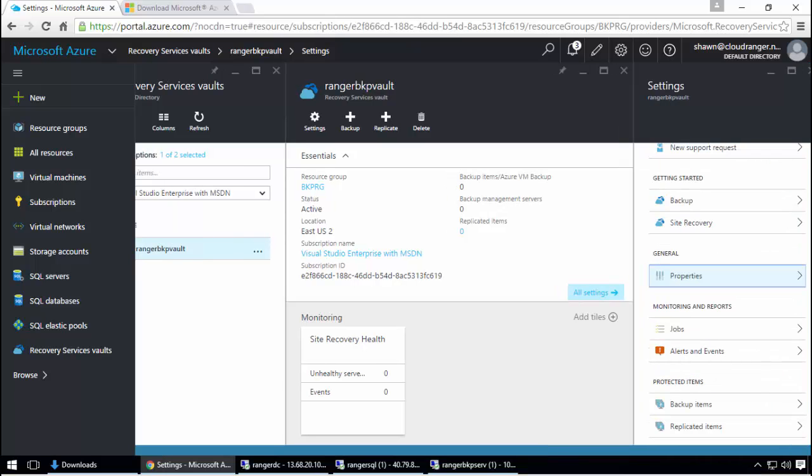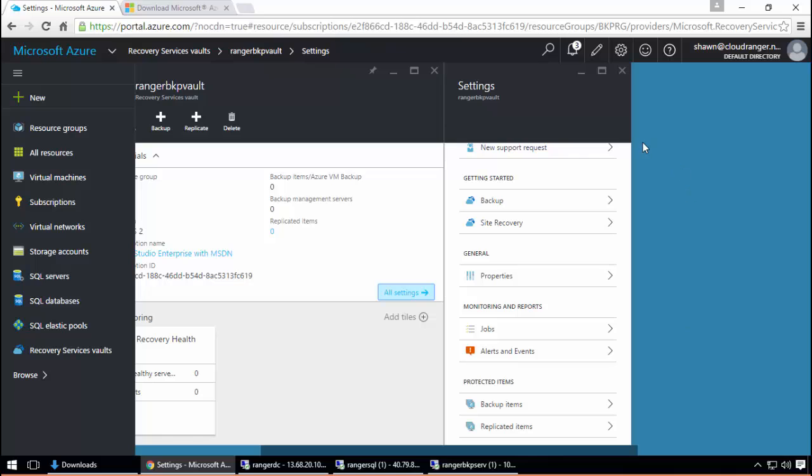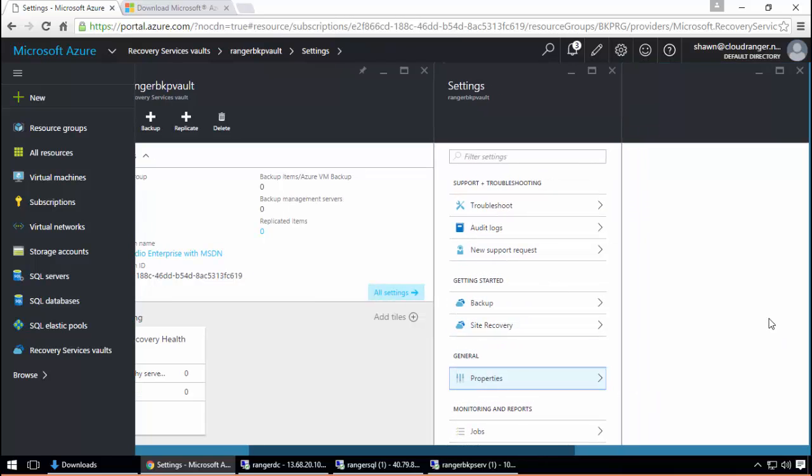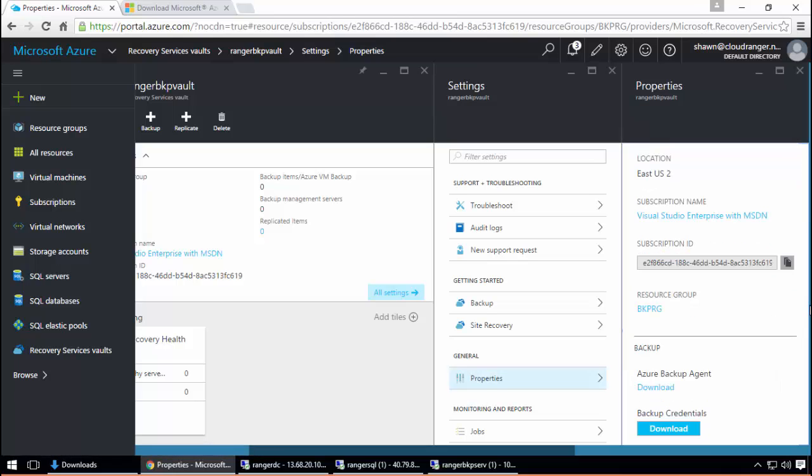In here, we can directly go to settings or just click all settings over here. It opened the settings one anyways. In here, to get the vault credentials, we go to general and properties. Over here in properties, if you scroll down, you can see that it's giving you an option to download the backup credentials. Okay, so let's go ahead and download the backup credentials right now.